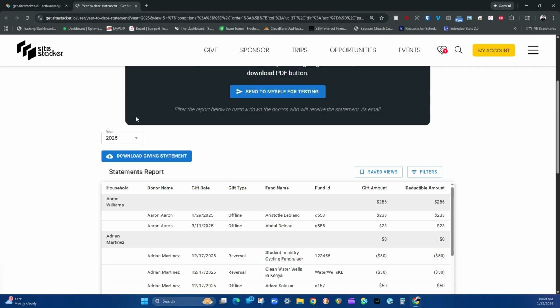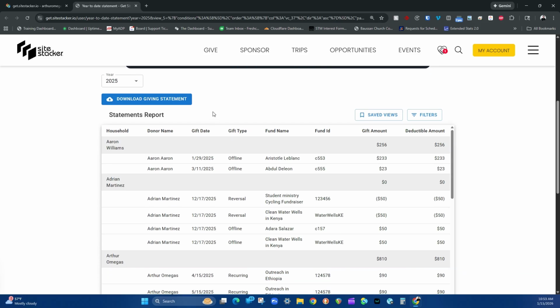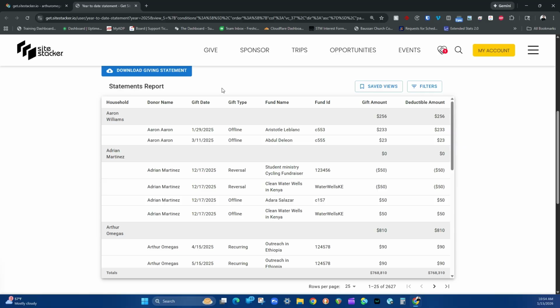The expectation for this is that when the donor clicks on that link from the email, they will be redirected to the page where they won't be prompted to log in. The email will include a pre-token which is associated to the donor's household ID, so that it makes sure that whoever clicks on that link and views the page, they will only see the giving statement or the giving data from their household.